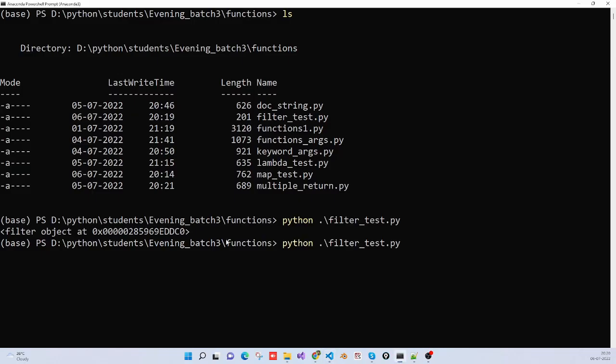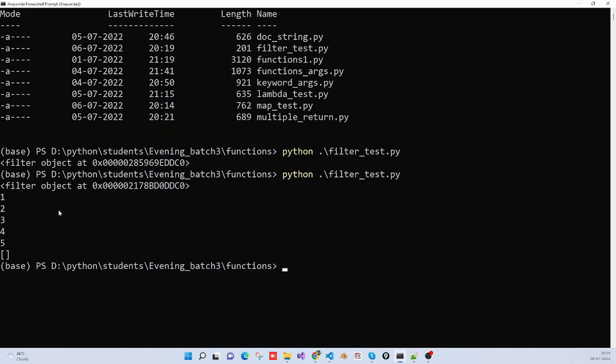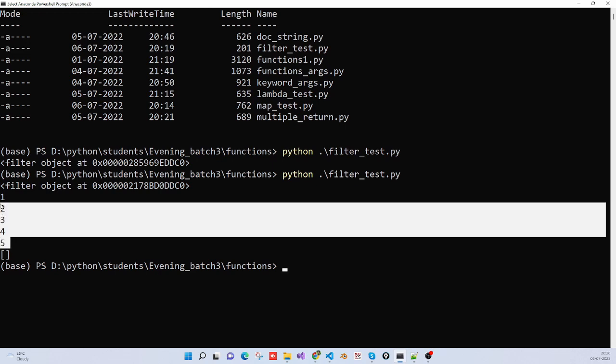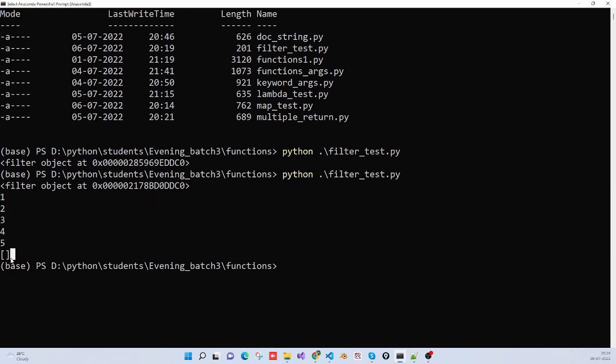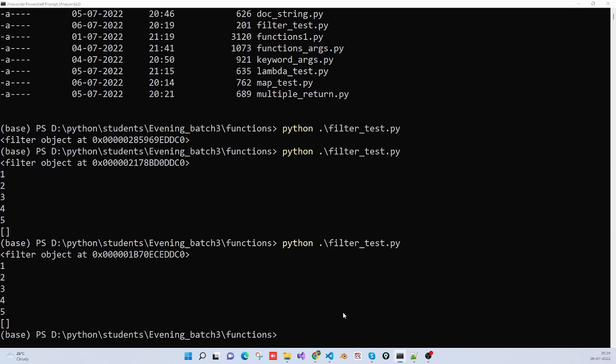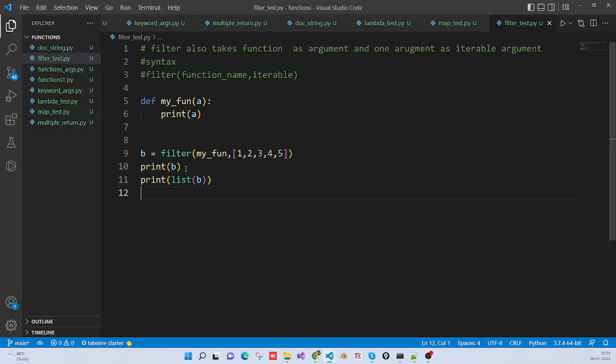Now, yeah, I got some separate values, 1 2 3 4 5, and inside my list I didn't get any element. Any element I didn't get. So we will write a little change in this. Up to here it is fine. We will write a small condition, or if we want we can extract like this also.